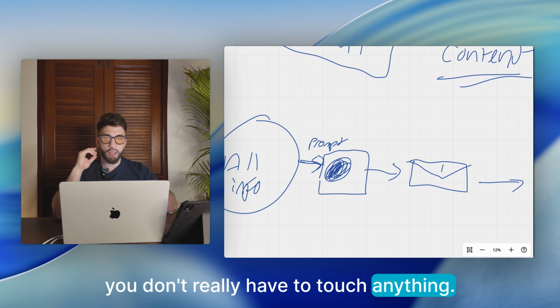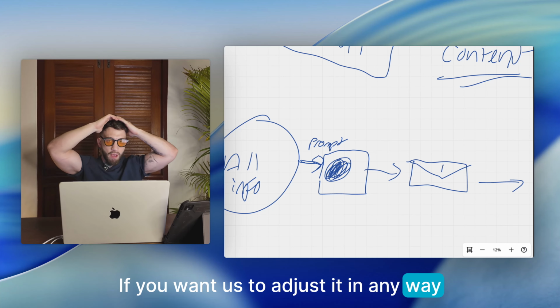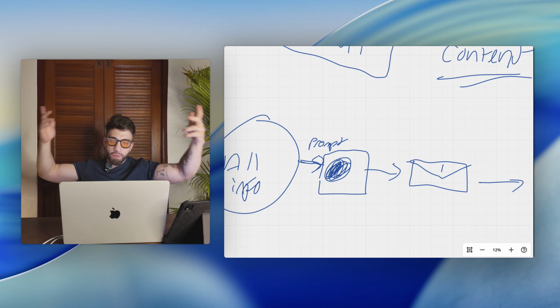Again, you don't really have to touch anything. If you want us to adjust it in any way by updating information, please let us know.